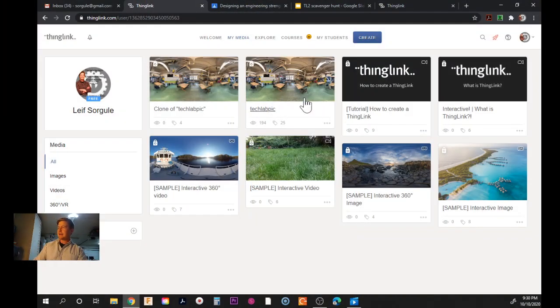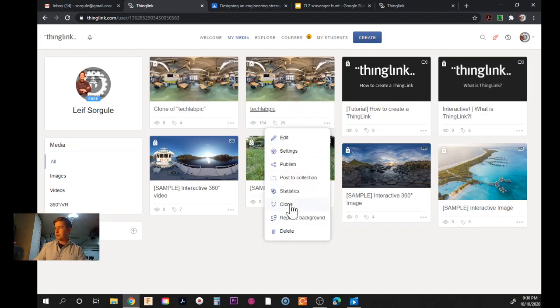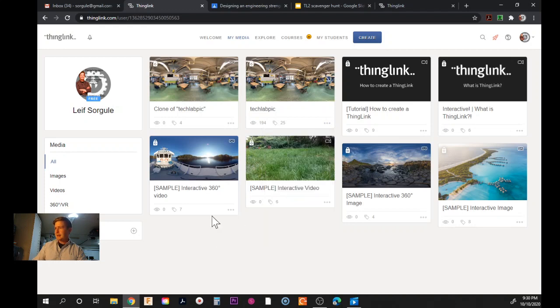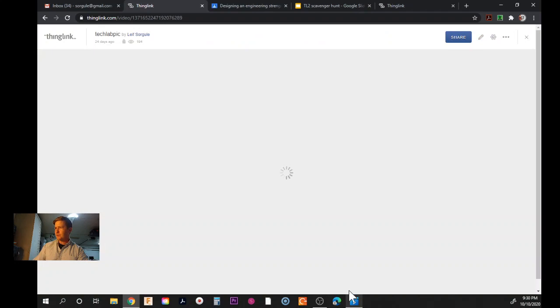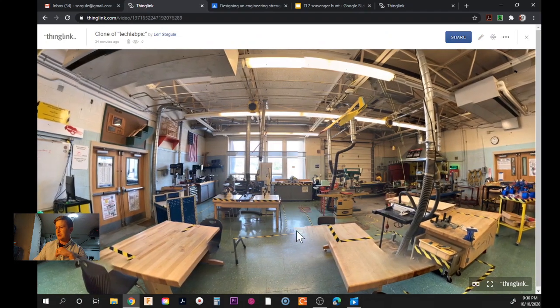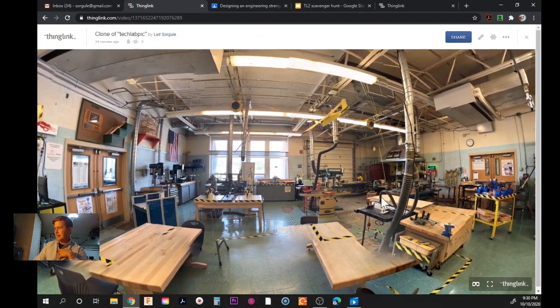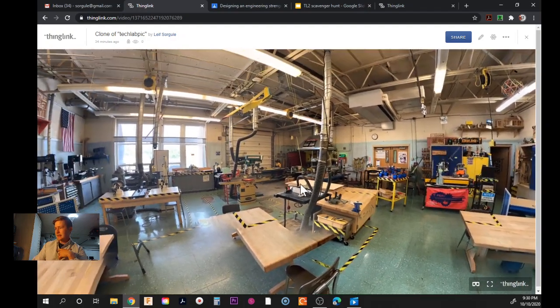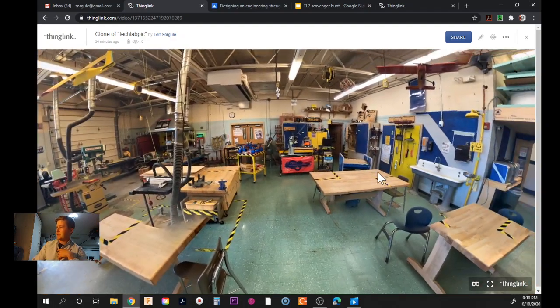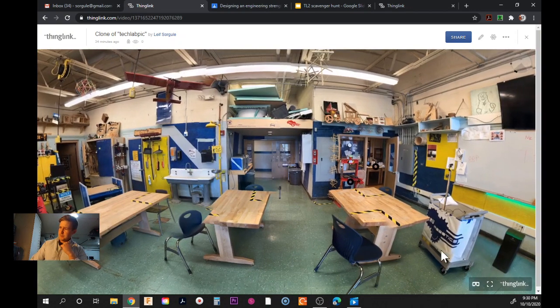In ThingLink, I had my original tech lab and I cloned it. So if you click on the 3 dots, you can clone. And I just started doing this. Again, we're doing a lot of new things this year. But this was met with great response. For one of my classes called Principles of Engineering, I cloned this link, and it's still the same 360 photo, but I gave the kids a direction in the assignment.